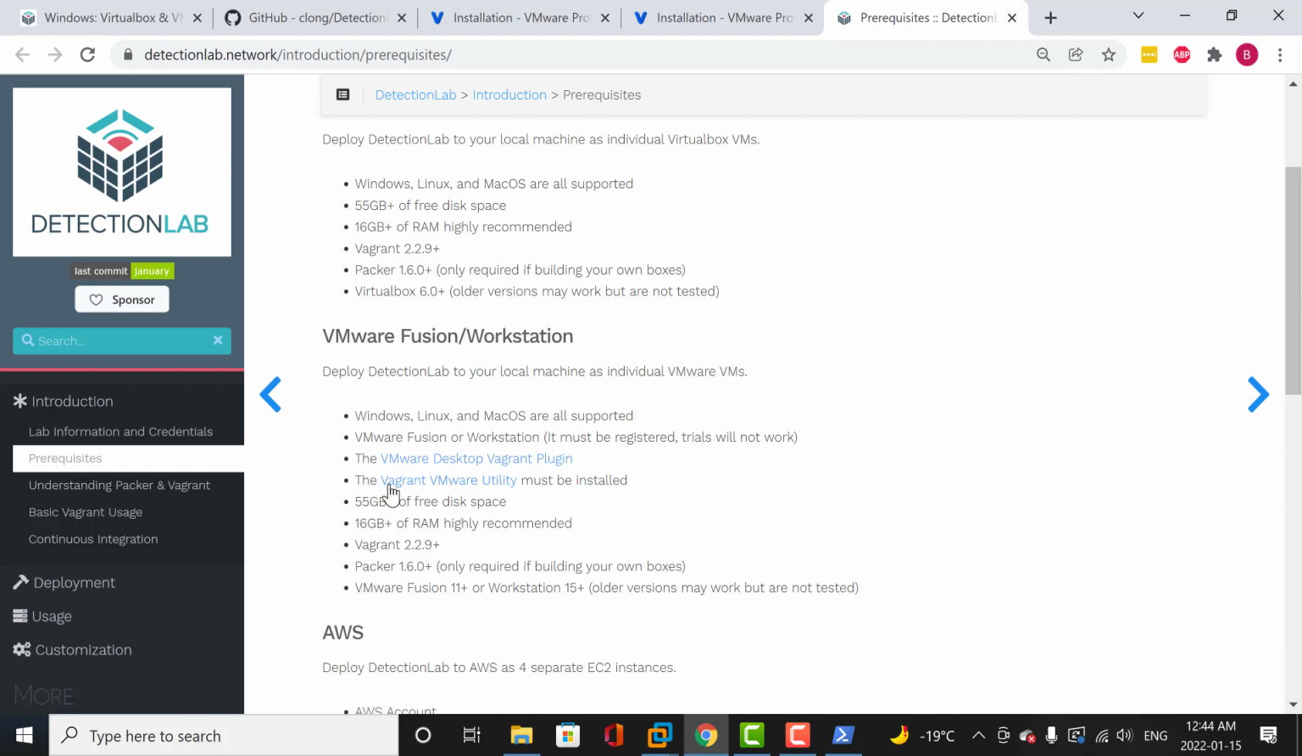The Vagrant VMware utility must be installed. Then I should have at least 55 gigabytes of free disk space, so you can have enough. You can install this on your personal computer. However, if you have an external hard drive, you can install it, but I recommend the drive to be SSD. HDD too is going to work, but with my experience using HDD for some of my VMs, sometimes the VM just crashes, and at the end of the day, there's nothing you can do. But HDD is definitely going to work.